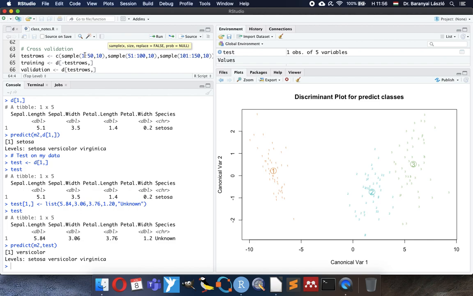The sample function will pick random numbers from a list. Because there are three different varieties, setosa, versicolor, and virginica, I use them separately to have a balanced modeling. So for the first part I select 10, and the second 10, and again for the third group 10 samples.